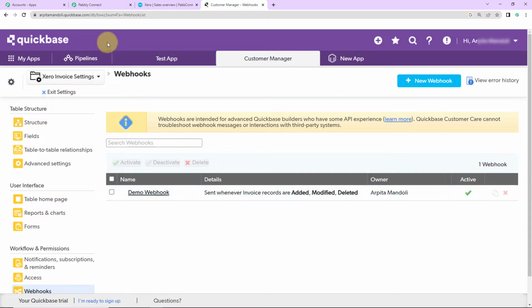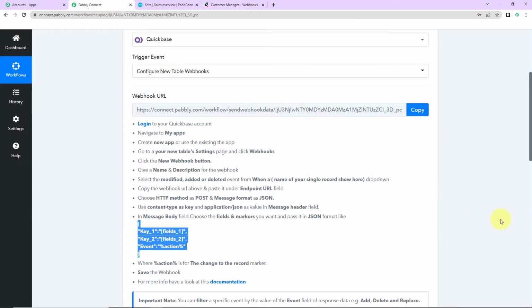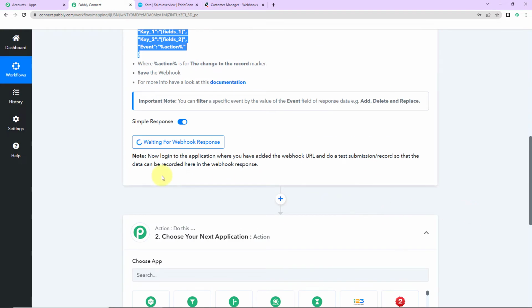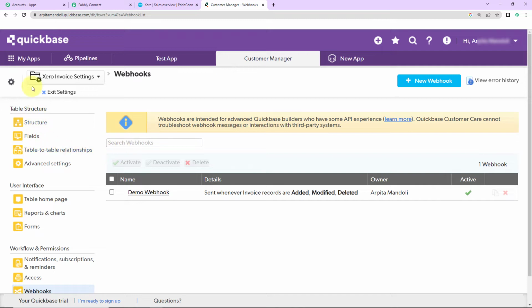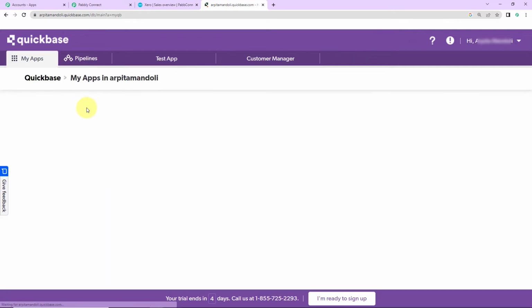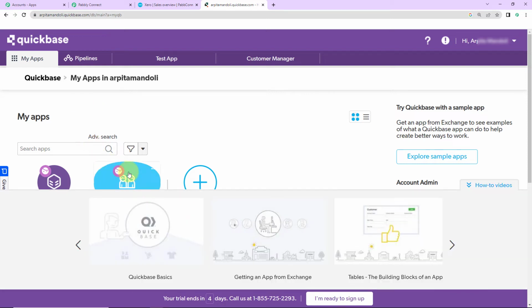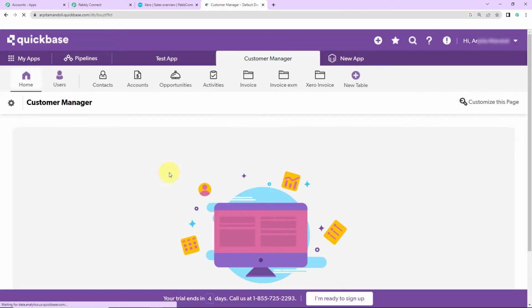So once this has been done, I'm going to take you back to Pabbly Connect, and here it says that now log into the application where you have added the webhook URL and do a test submission so that the data can be recorded here in the webhook response, which means that now we are supposed to create an invoice in QuickBase. So taking you back here, now I'm going to go to QuickBase. Okay, then again we are going to go to Customer Manager, this application.